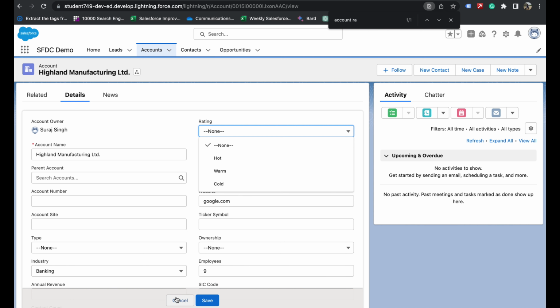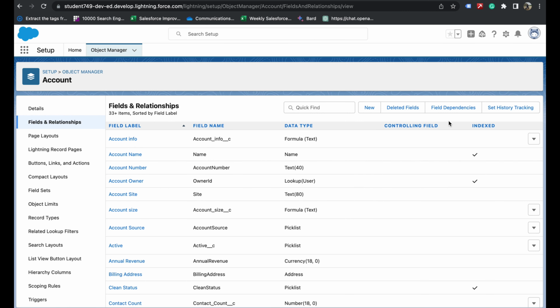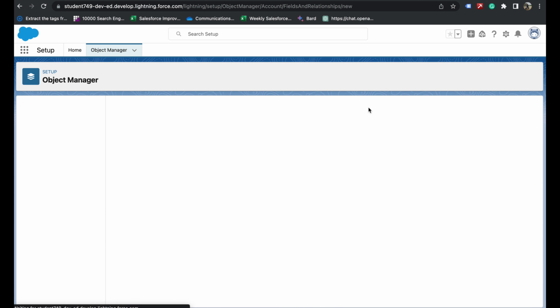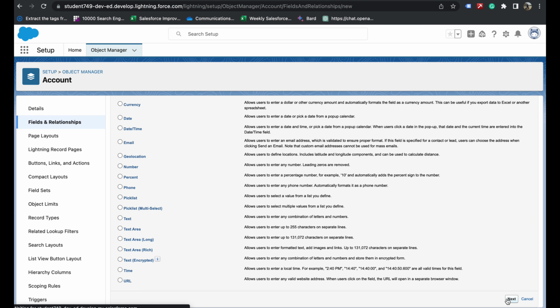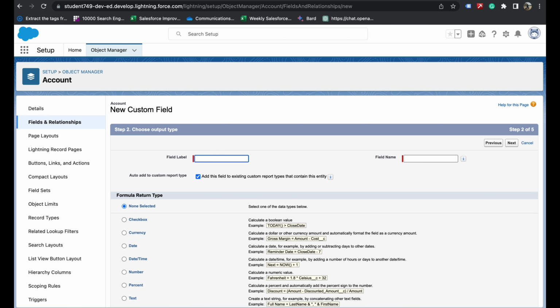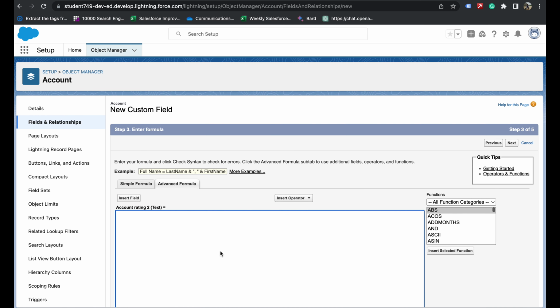Okay, so let's create a new field. I'm on the account object. Let's create a new formula field. Let's call it account rating 2. Okay, and we want the value in text format. Okay, and let's paste the requirement.